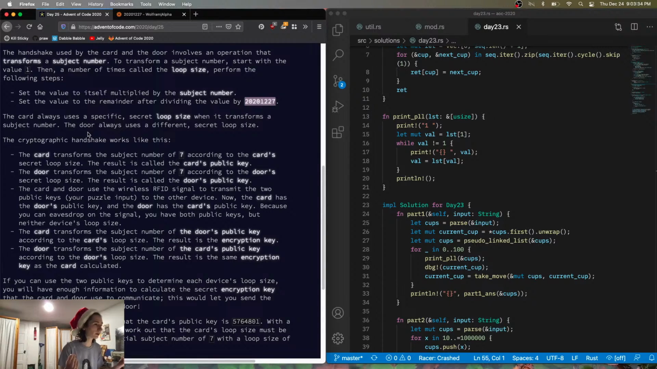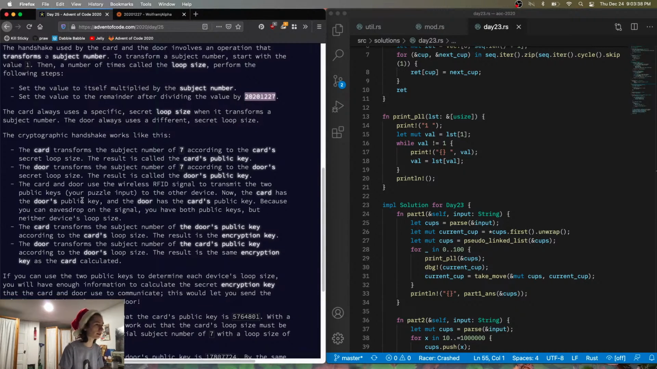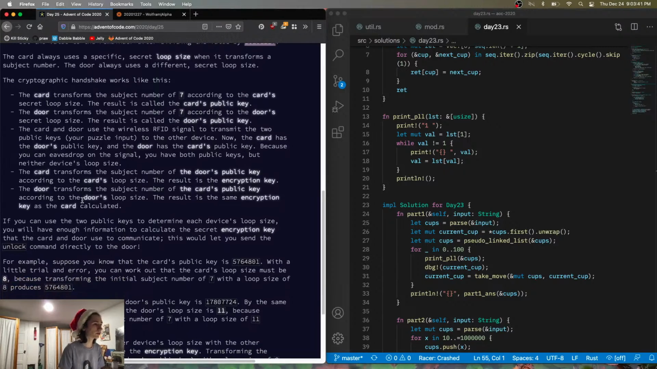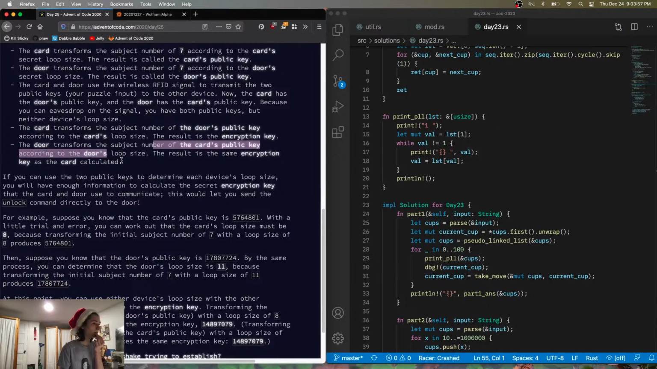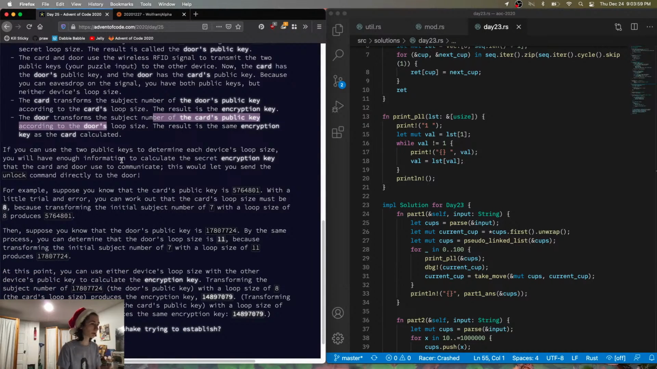Because you can eavesdrop on the signal, you have both public keys but neither device's loop size, which I guess is sort of like the private key here. The card transforms the subject number of the door's public key according to the card's loop size. The result is the encryption key. The door transforms the subject number of the card's public key according to the door's loop size. The result is the same encryption key that the card calculated.